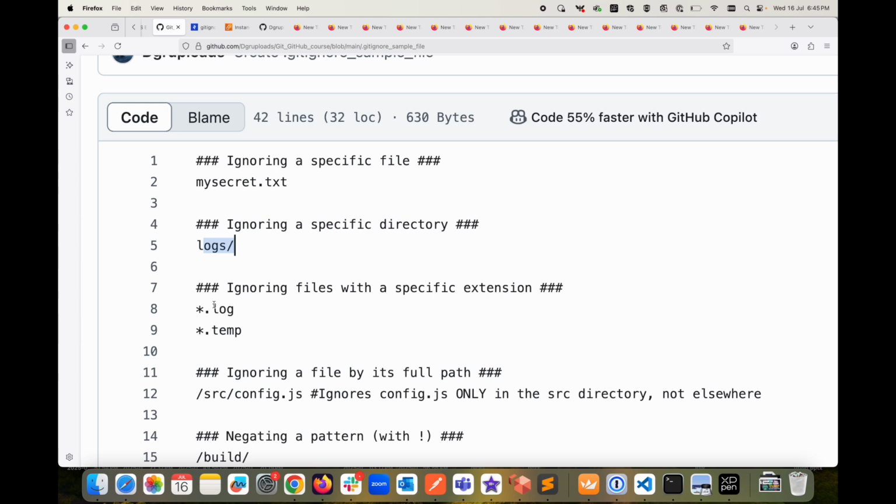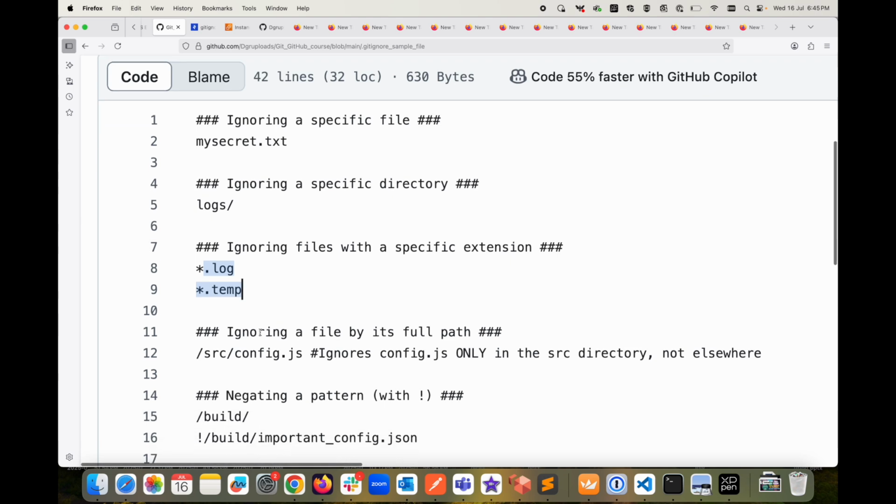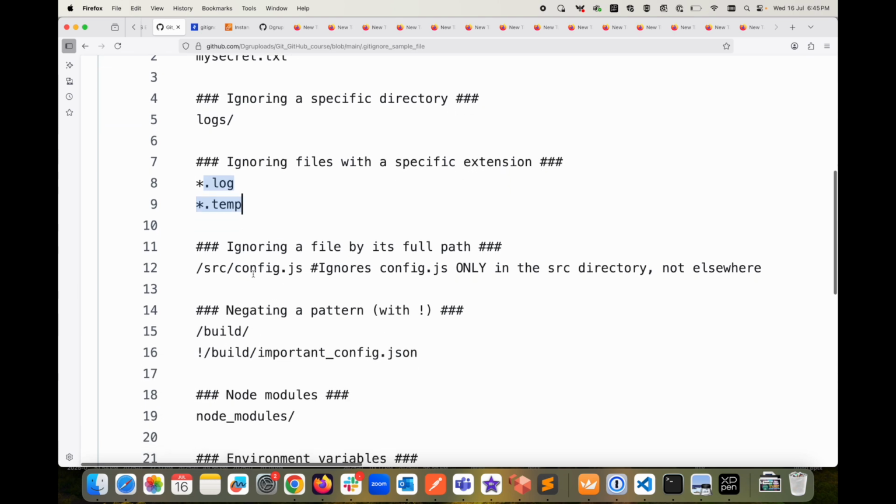Then ignoring files with specific extensions. So this ignores all files ending with .log or .temp anywhere in your repository. Then this particular line ignores config.js only in the src directory, not anywhere else. So the leading slash specifies the pattern should only match from the root of the repository.